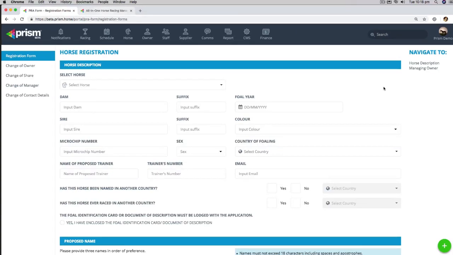In this video I just want to show you a new functionality we have. We've just introduced it. It's called PRA Forms, and it's essentially an online form builder to help you make your form submission and everything more efficient for when you're registering horses or changing owners, etc. At the moment we just have 5, but we're looking to increase that over the coming months with new forms from Racing Australia, Racing Victoria, Queensland, etc.